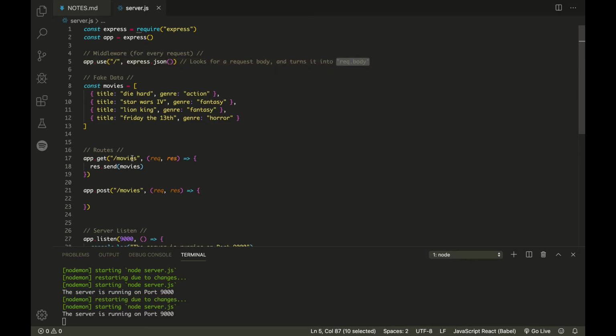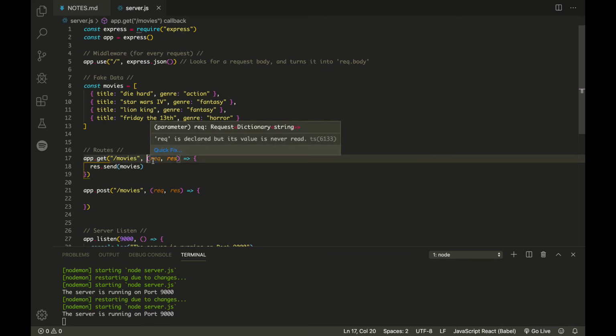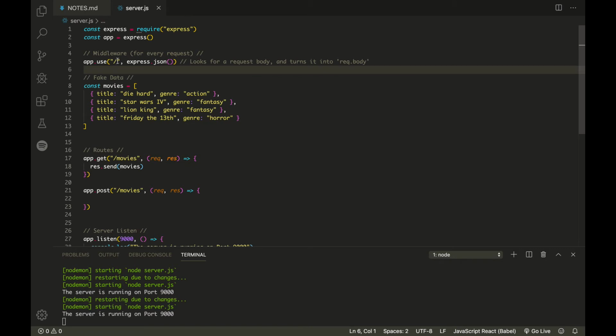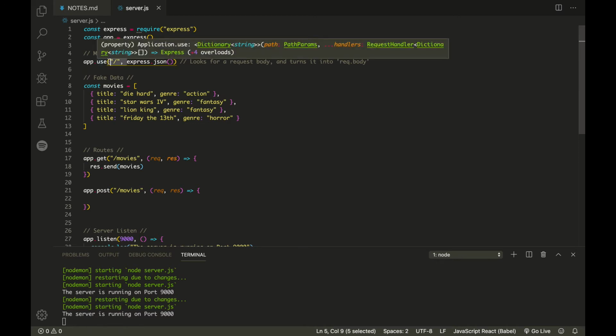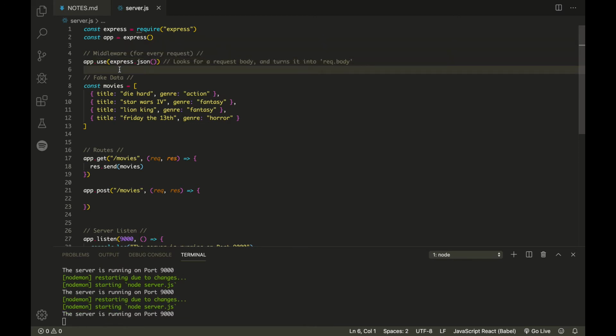So down here in our routes where we have this req and res object, the request and response, we can now have a req.body, which will be the object the user sent in their post request or their put request. Now we don't want this to fire only on /. We want it to fire on every request. So this first argument's actually optional, and we can get rid of it. And now this is a middleware that fires on every single request that comes in.